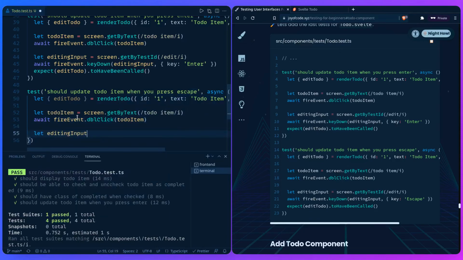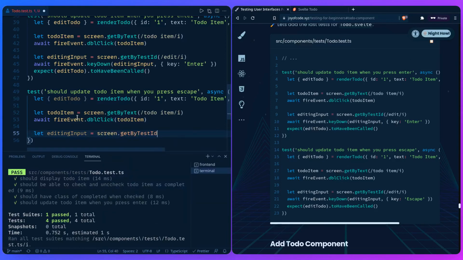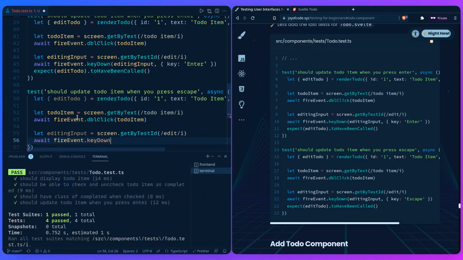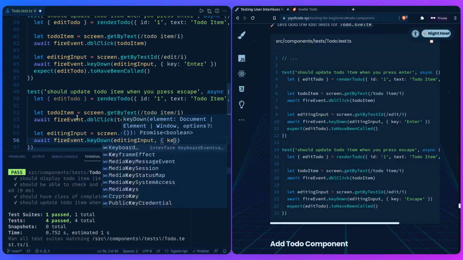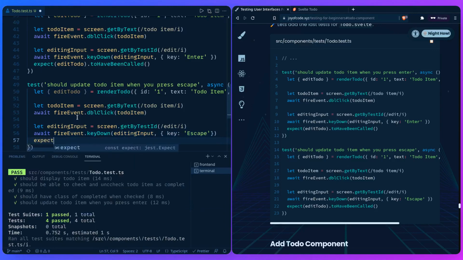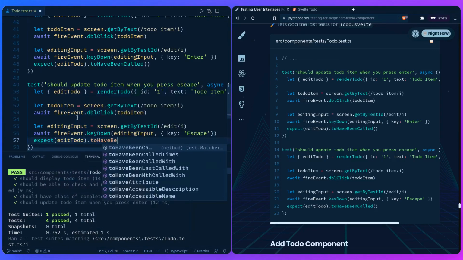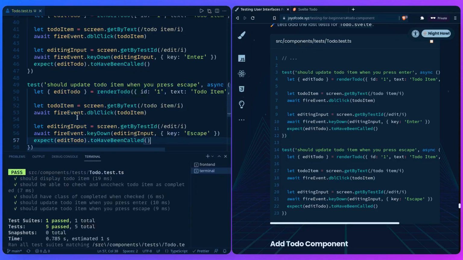We say let editingInput screen getByTestId. And then we can await fireEvent keyDown, the editing input. And what key is it this time? It's escape, of course. And it's literally the same code. And then we can expect editTodo to have been called. Yeah, and it should pass. So that's it for testing the to-do component.